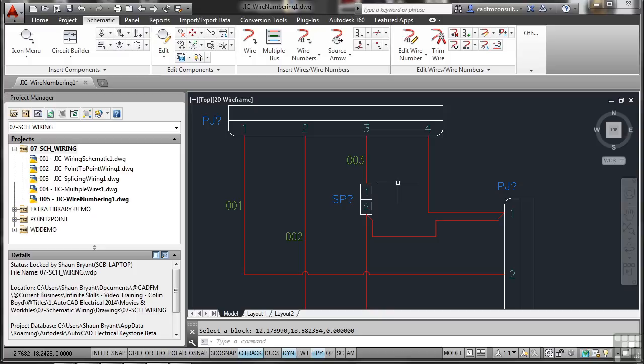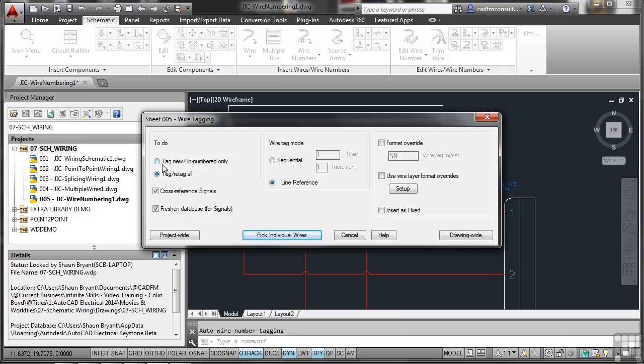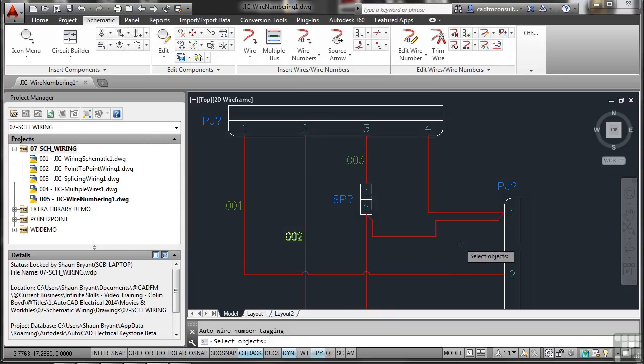Check that it relates back to the project and any other wiring or signals that you may have. Now, what I can do is go back to wire numbering again. This time, tag new unnumbered only. I've already got 003, so what I want to do is start at 004. If I start at 004 with a single increment and pick individual wires and select this wire here and this wire here and right-click to confirm, that one updates.